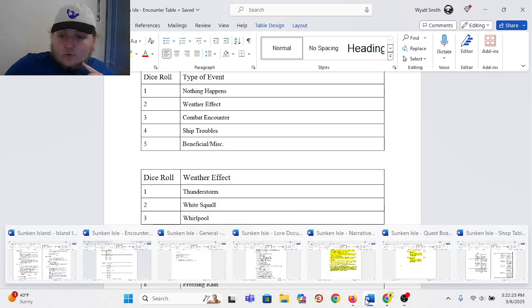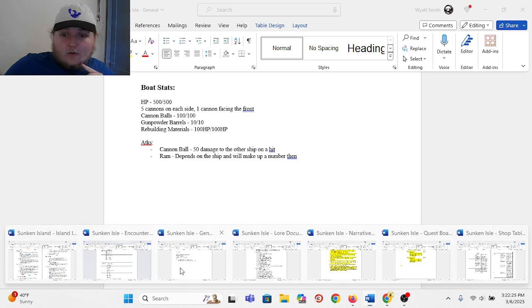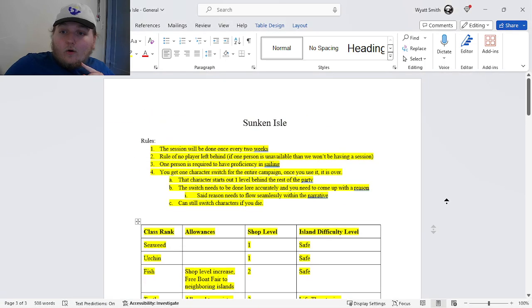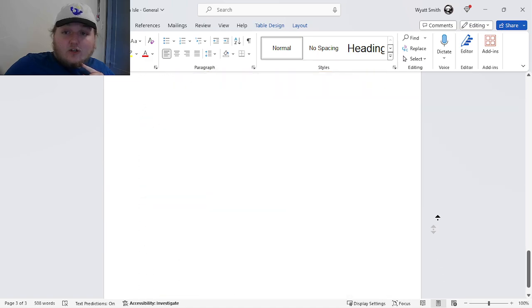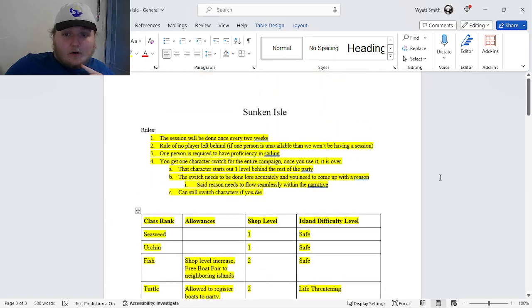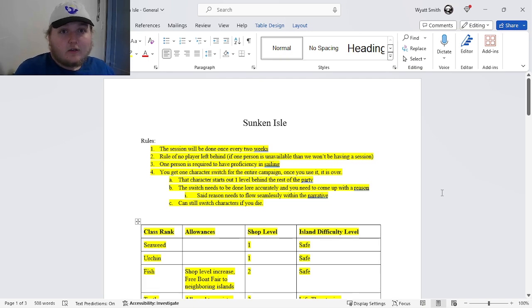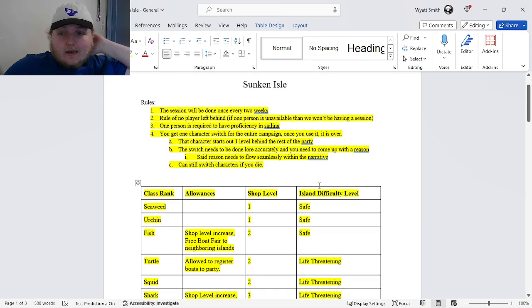Let's see. Next one is my general tab. Now, as you can see, there's a lot of information highlighted here because there's a lot of stuff that I want to change. But this document is going to function as close as it can be to a handout that I can give to players. It had a bunch of rules that I used to deal with.